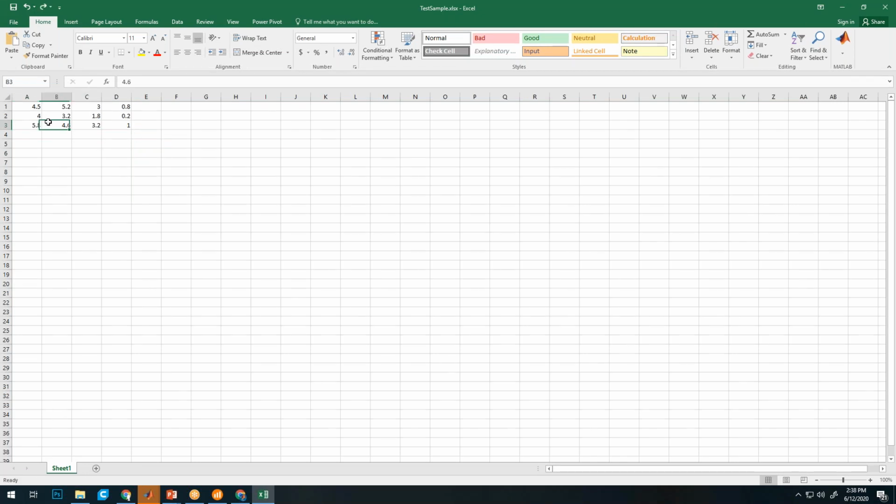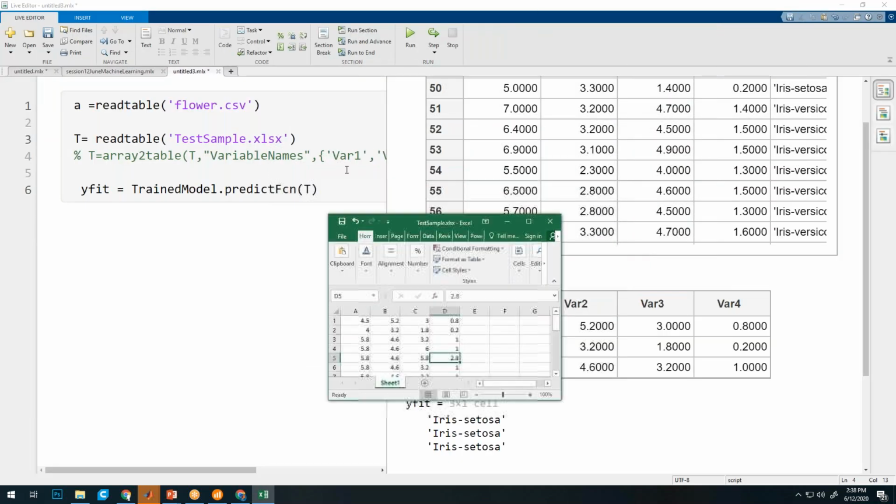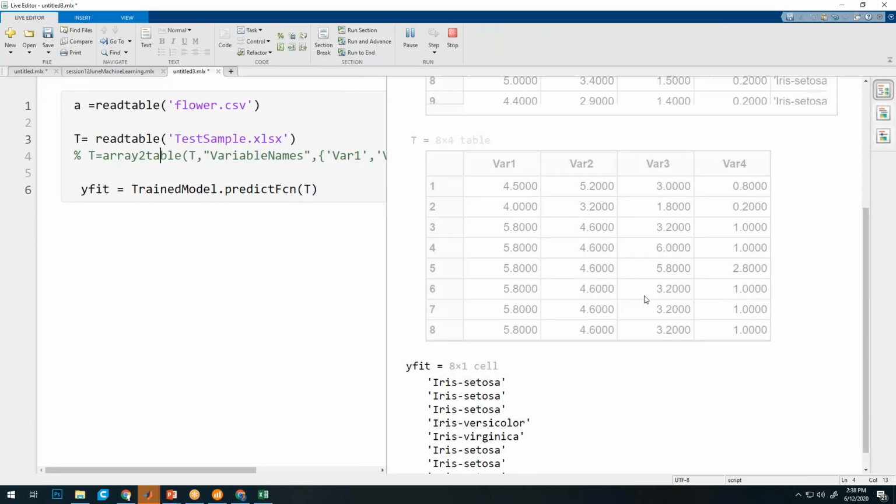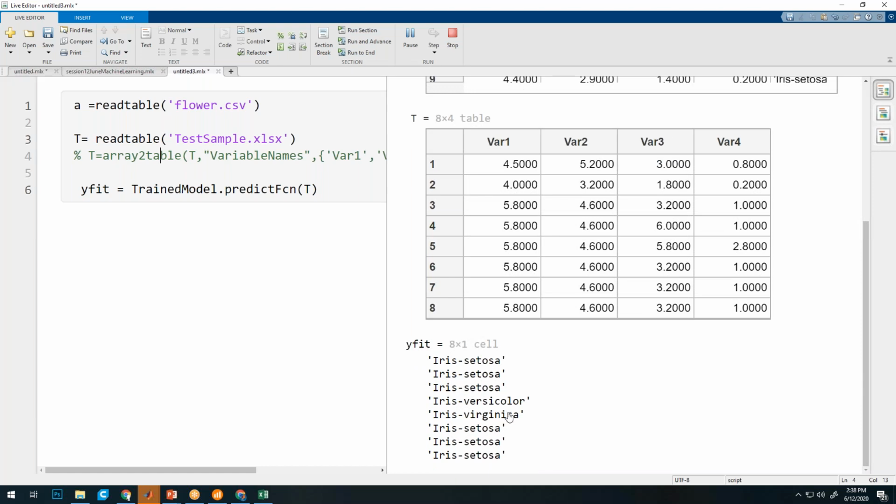Rule set. Okay, so this one I'll increase to a different number, 5.8, 2.8, control S, and now let's see what output we are getting. Run section. So now we can see where we have changed it to a different number, a different family is showing. So in total I have 8 observation samples in my Excel sheet. So 8 outputs it is giving.